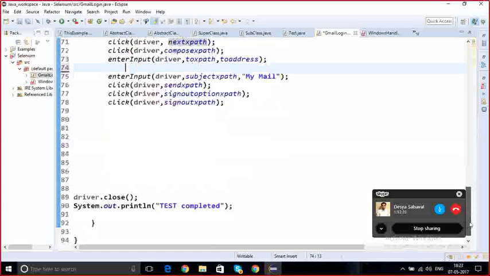At the end, what I am doing: it opened some windows. Here only one window. I closed the window using the close method. WebDriver has a method close. Similarly, it has another method, quit, also.